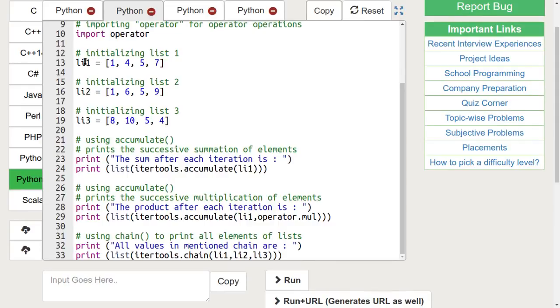In this, we have three different lists. In the first case, we are using the accumulate without the second parameter. Next, we are printing it using the multiply parameter. Here, we are chaining all the three lists.